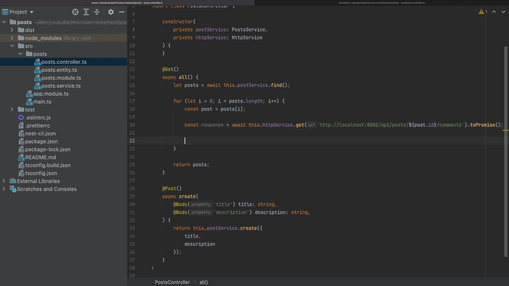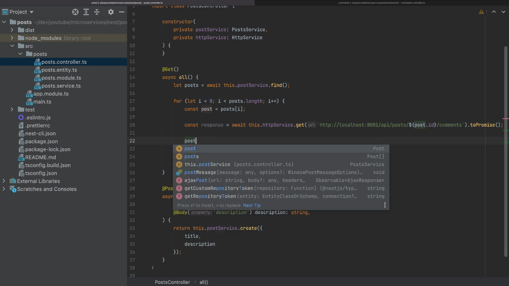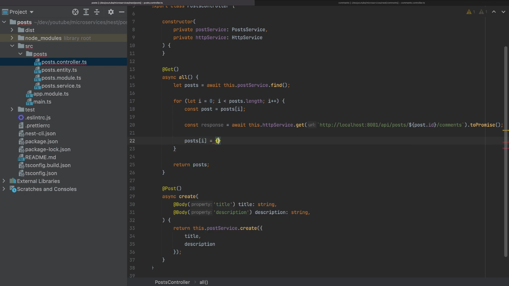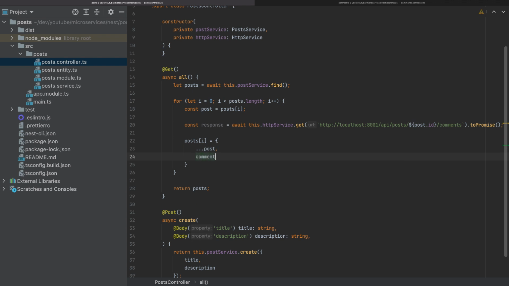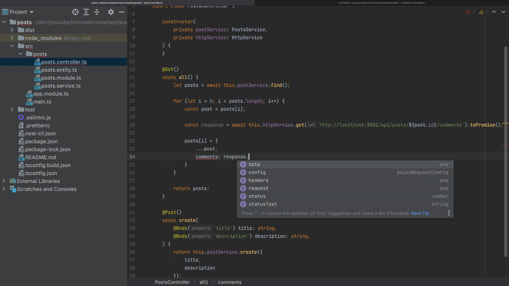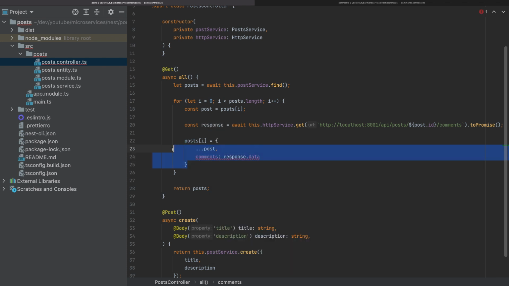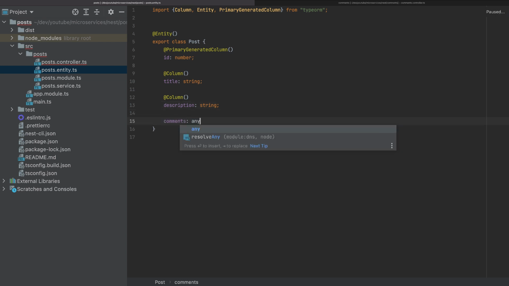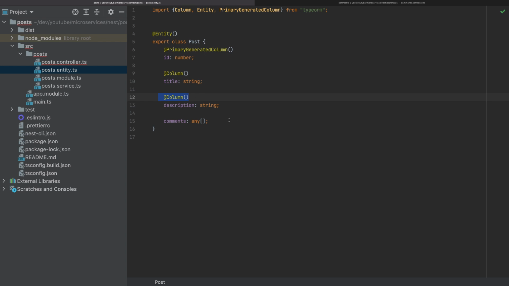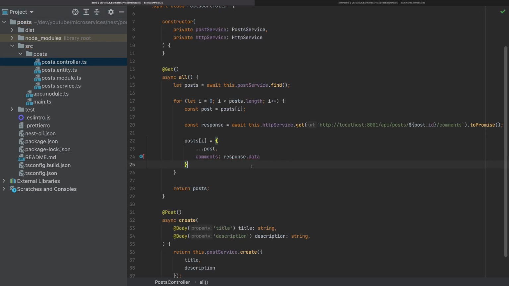Now in this posts array we need to add the comments that we found in this response. The way to do it is posts with the index is equal to everything that we had with the post, and we will add the comments, which is response.data. We'll have an error now because our comments are not present in the entity, so I will add comments here, an any array. If I add this, it won't be added to the database because it needs a column, and that is correct.